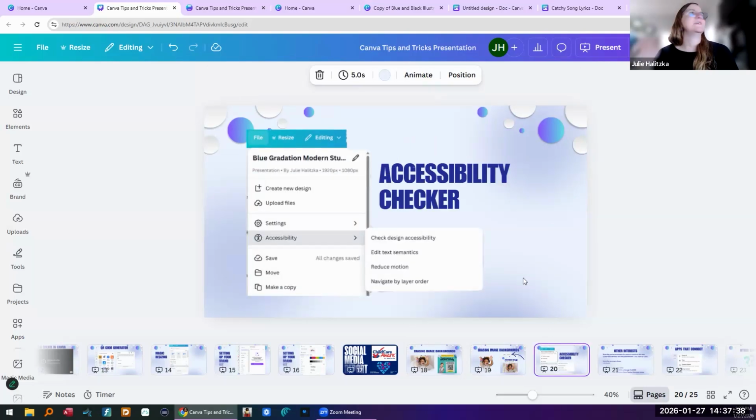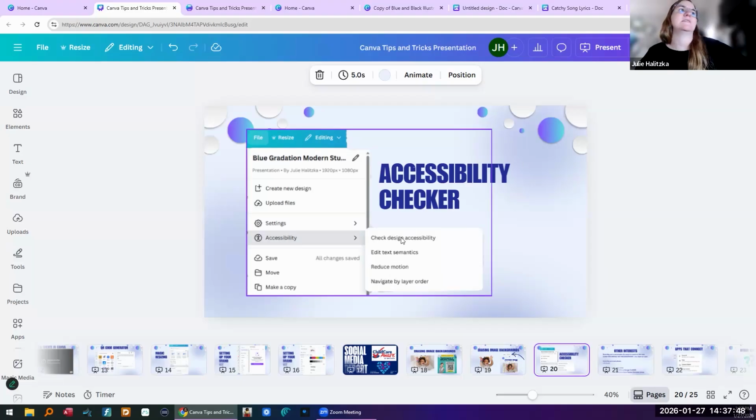All right, the next feature is the accessibility checker, because we want to make sure our designs are accessible to anyone. This is actually a pretty good accessibility checker. It checks the design accessibility, which is your color contrast and your alt text. Text semantics lets you pick things that are headers if someone's reading it to someone. So it helps create structure in the document. Reduce motion, and then navigate by layer order.